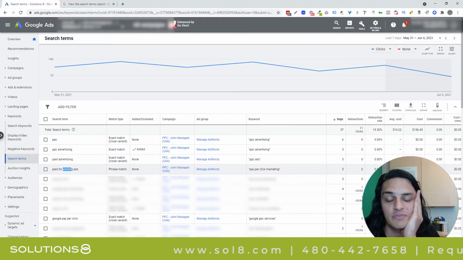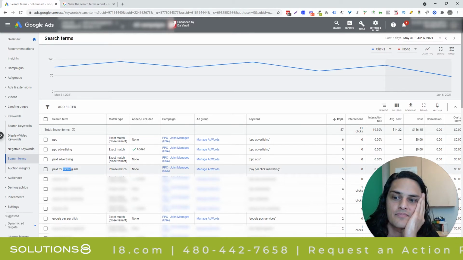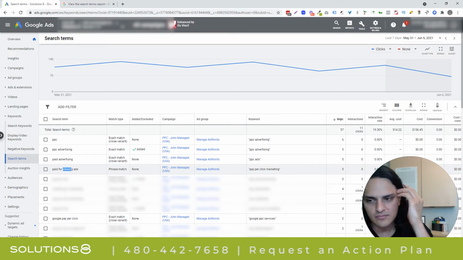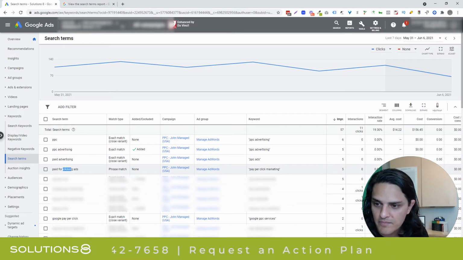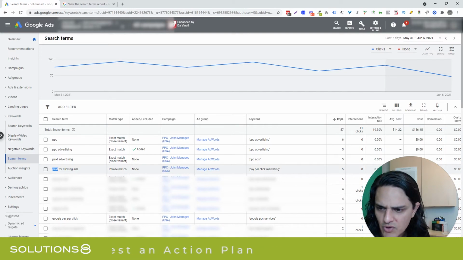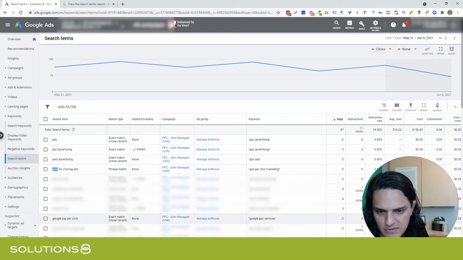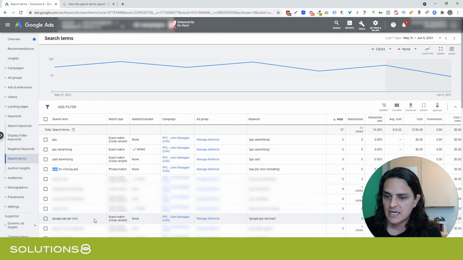That scares me a little bit, though, because there's so many variations where somebody might be looking for an agency. I don't know. Maybe paid. Either of these two are options. I'd have to noodle on that a little bit more. This is a good one. Google pay-per-click. Google PPC services. So, not an exact match. It's a close variant, but Google gave it to us anyway. I want it. That's a good term for me.